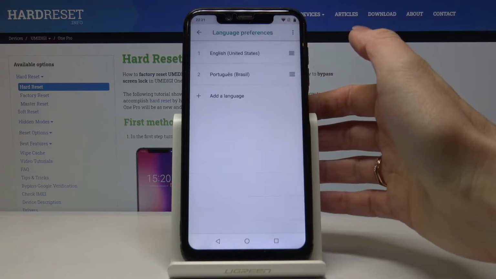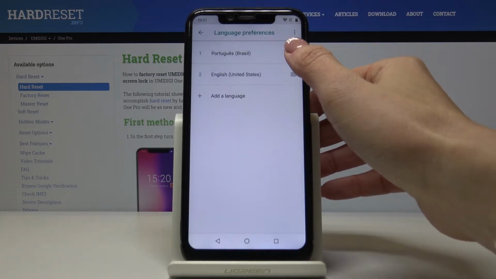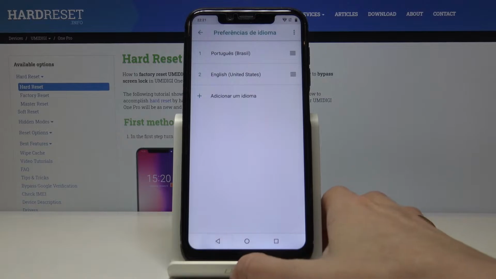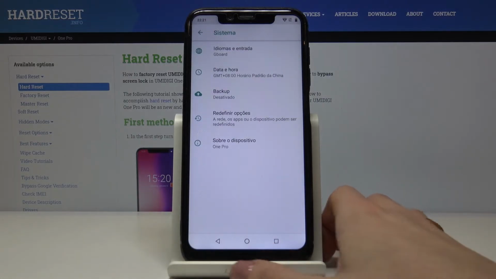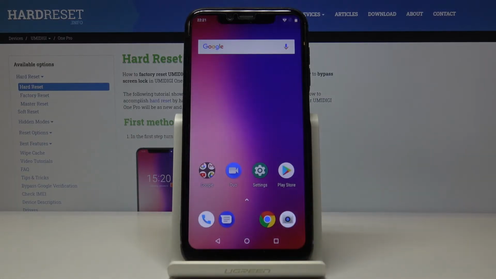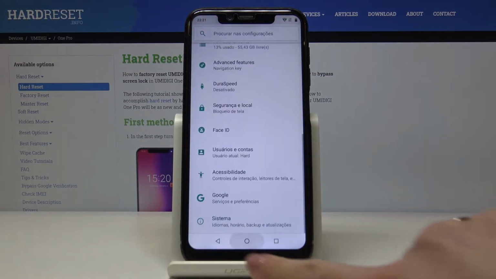Then select the region and slide it up to the first place to make it the default language. And as you can see, from now on your device is in Portuguese, so everything is changed, the icons, settings, everything. So let me refresh it.